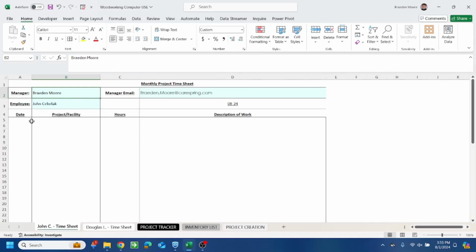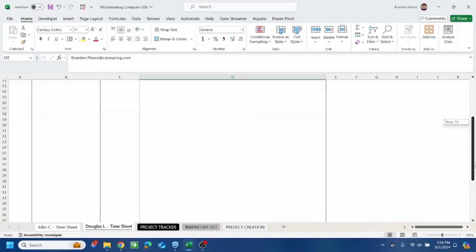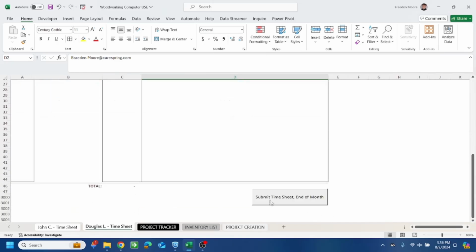As the dates go on, you would simply put the date that you worked, the project you worked on, and when we have projects in use, they'll be able to select from them, and then the hours that you worked as well, and a description. Same goes for Douglas as well, he'd do the exact same. One of the key features with this timesheet is if we go towards the bottom, when they fill out the entire month and press this button right here, they're able to actually submit the timesheet.